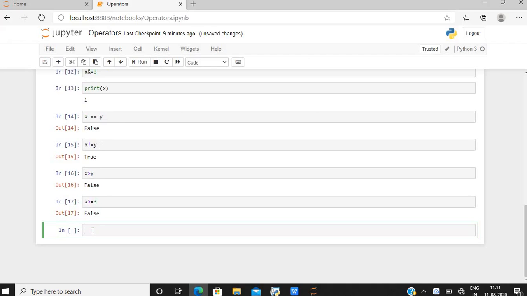Now let us talk about logical and identity operators. Logical operators in Python are used to combine conditional statements. There are three types of operators: AND, OR, NOT. Let us talk about the AND operator. If I am giving x less than 5 and x less than 10, here the value will return true if both the statements are true. Let us run this code.